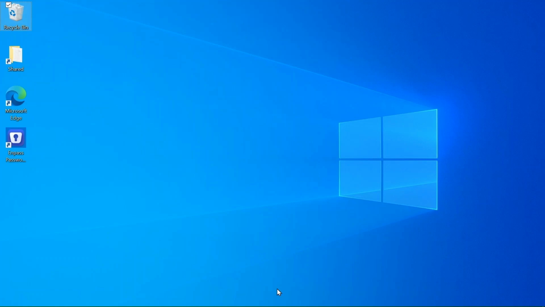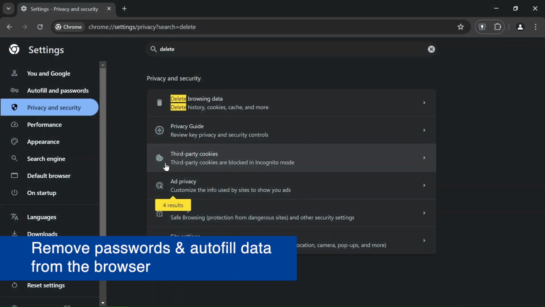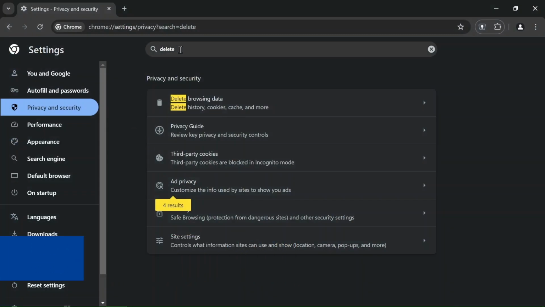And there is one more important final step, which is to go into your browser and delete any saved data the browser may be auto-filling, because that is now going to be the job of your Enpass app. The best way to do this is to search in your browser settings for the word delete, and then go to delete browsing data.